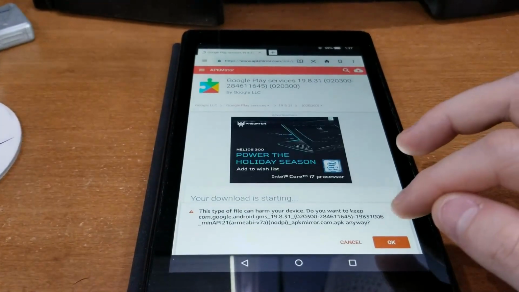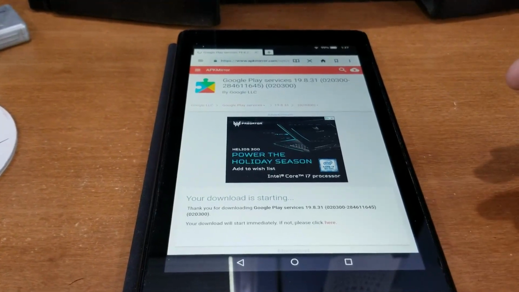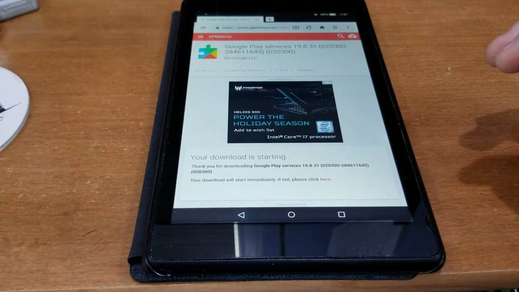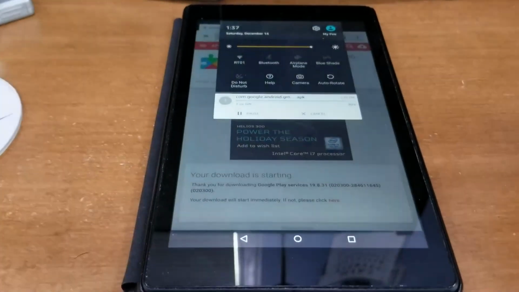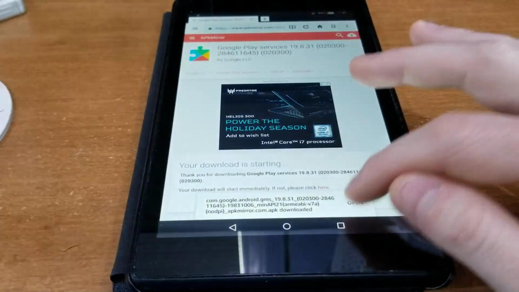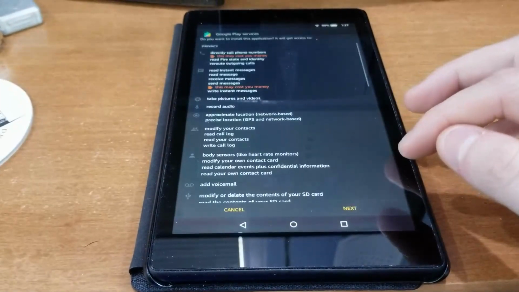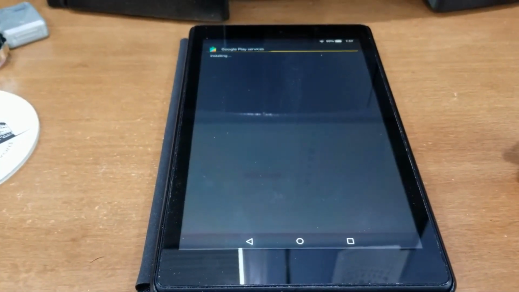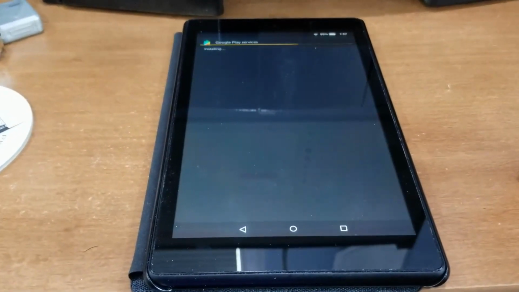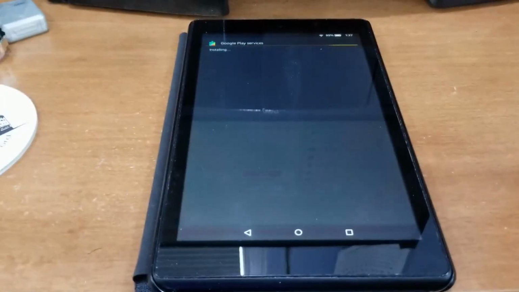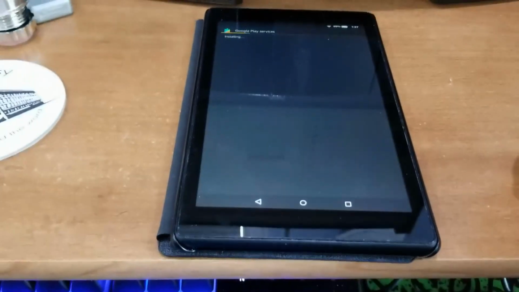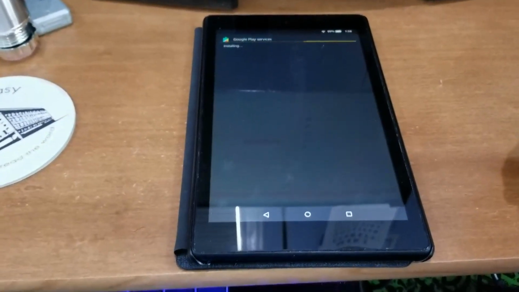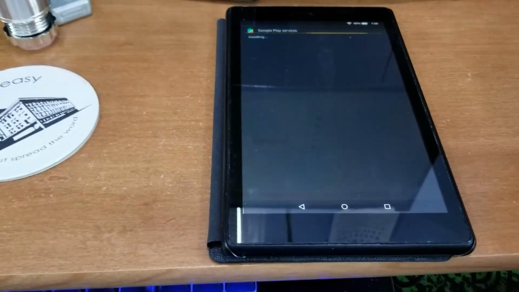Alright, here we go. I think this one's a little bit bigger of a file. Here we go. Okay. I just wanted to put this out there because it took a lot of time to research how to figure out how to get this to work and trial and error. So I just want to let you guys skip all that work and just get a working tablet.